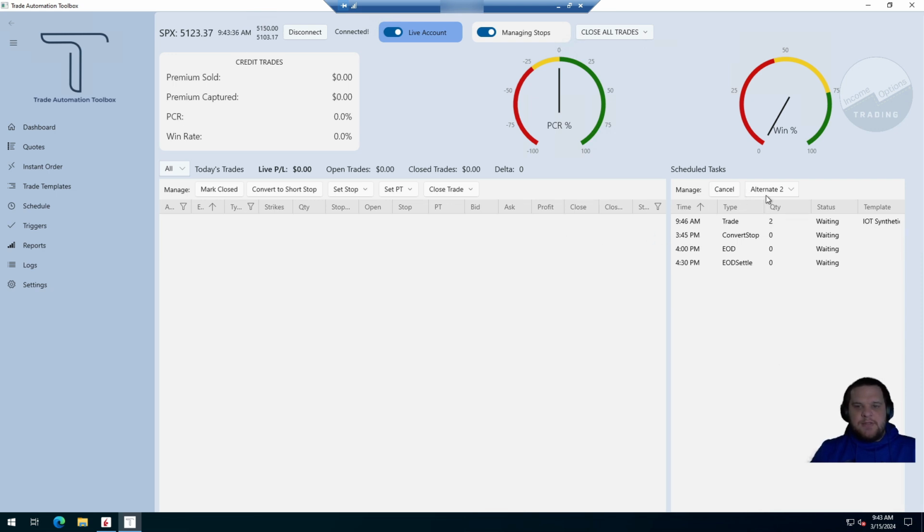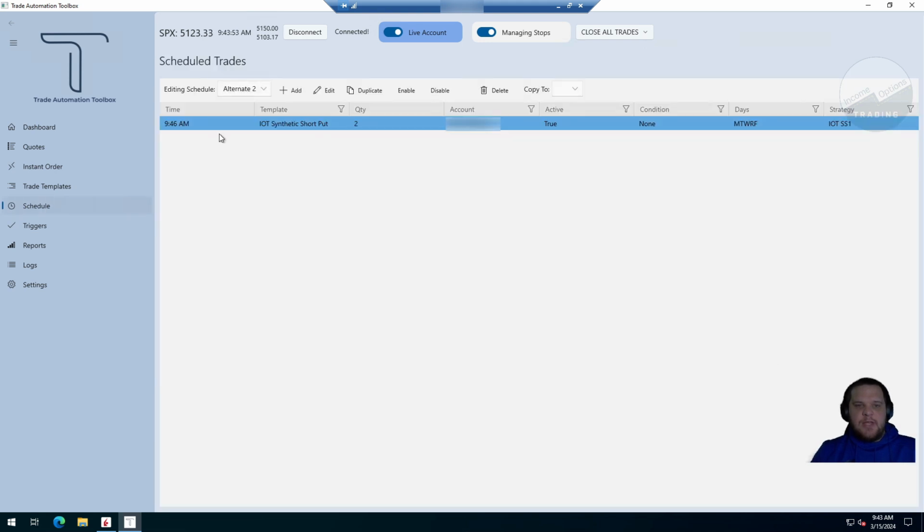So how did I set this up? So there are different scheduled tasks over here. You can choose default and then 4 alternates. So you can choose what schedule you want. So if we go into schedule, under alternate 2 here, I just have a synthetic short put. So basically a very wide short put spread on SPX. This one is a 0 day and it's scheduled to trigger at 9:46.